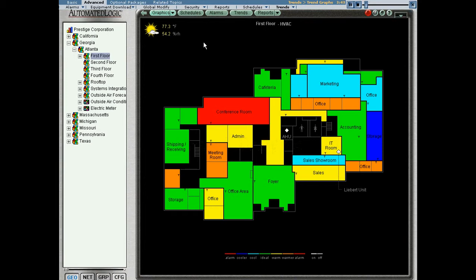to talk about creating and saving trend graphs in Web Control. Now we can create trend graphs that have a single point or multiple points on them. And we can also save them permanently in the system so they can be easily accessed by users when they log in. Let's take a look at how to do that.